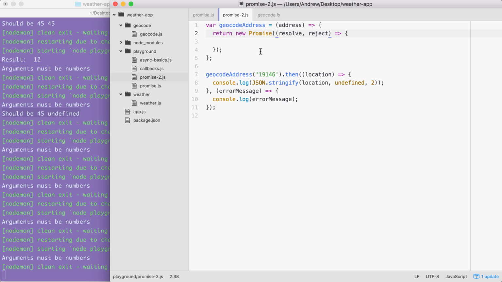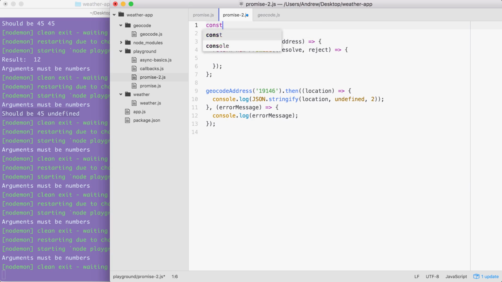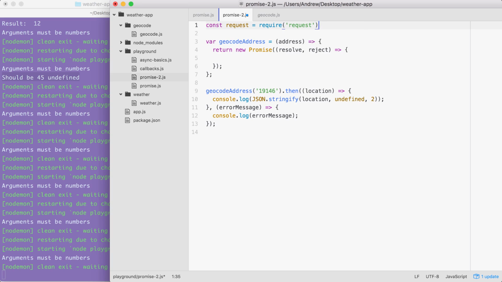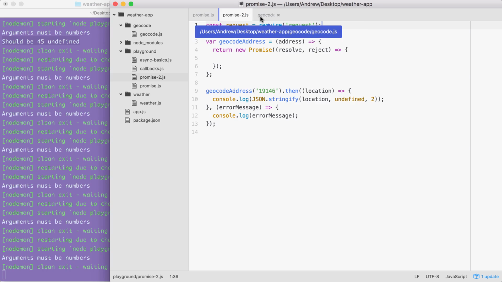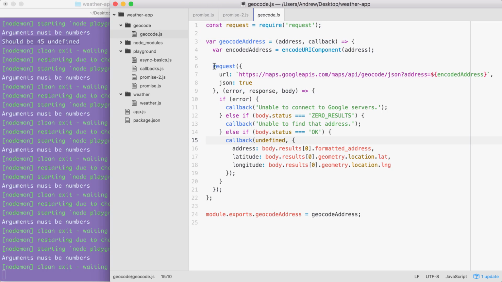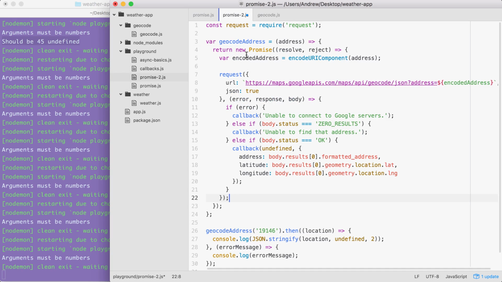Now that we have our promise set up, we can go ahead and load in the request module up top, creating a constant called request, and setting that equal to the return result from require request. Next up in our list of things to do is going to be to move into the geocode.js file, grab everything inside of the function, and move it over into the promise2 file, right here inside of the constructor.